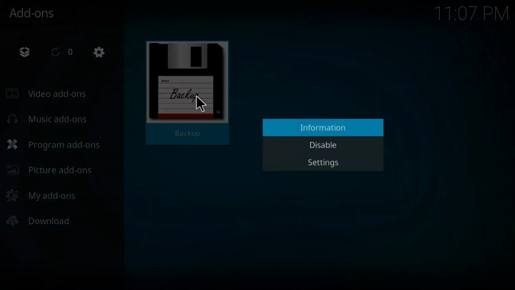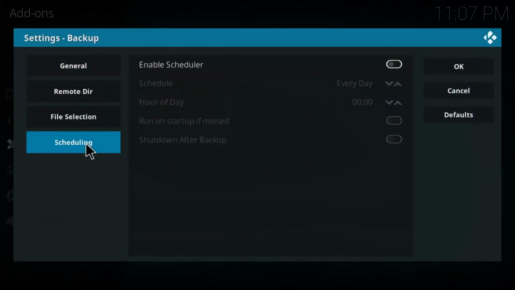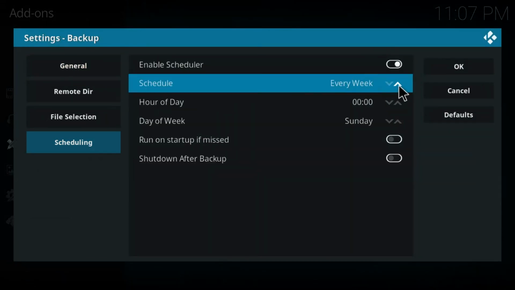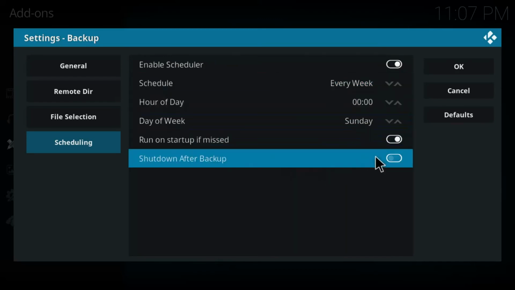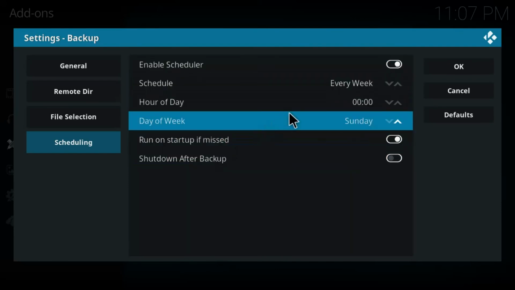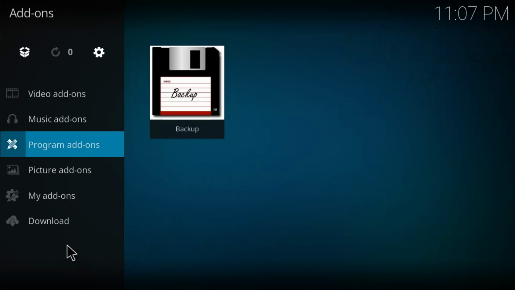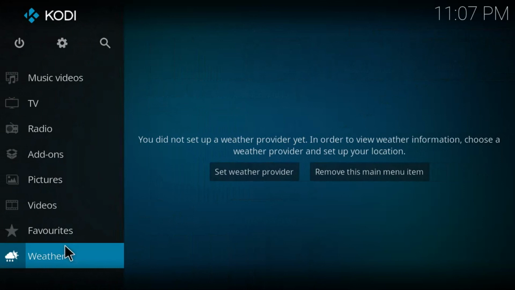You right click on Backup and you go to Settings. We can go down to Scheduling. What I do is I enable a scheduler every week. And that's it. You can set it up any way you like. That's just a simple way I set it. Back up once a week. I hit OK. Schedule will run on the 30th, which is next Sunday. And that's it. You've created the backup.